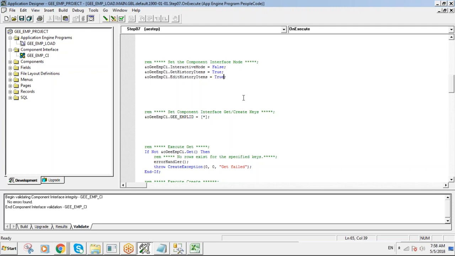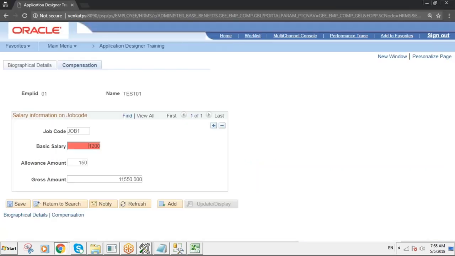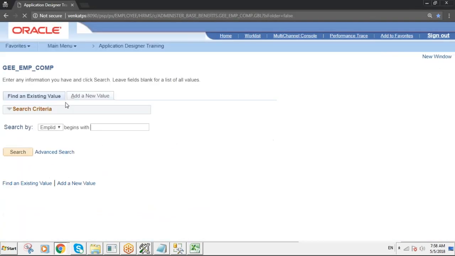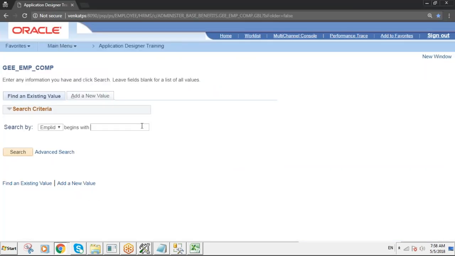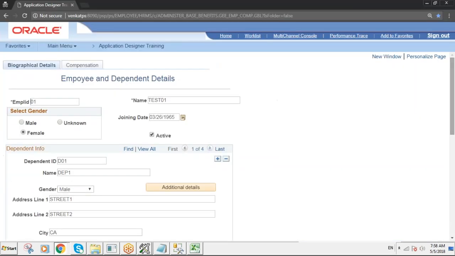Okay, it's true. Fine. Next, where are we? Set component interface get and create keys. Now we are on the set page. Generally in the set page, what will we do? We will give the employee ID and search it.